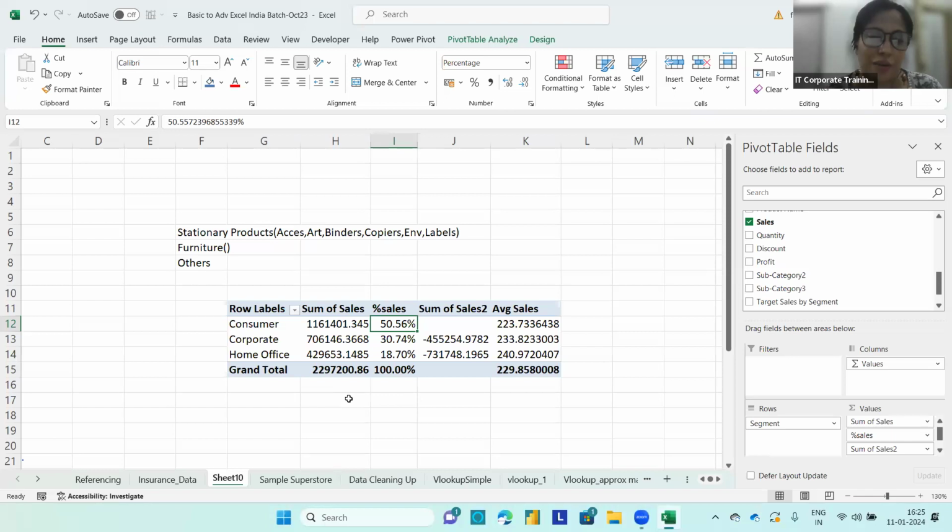If they are not the calculated field, only then. If it is a calculated field, it will be kept blank. Got it?